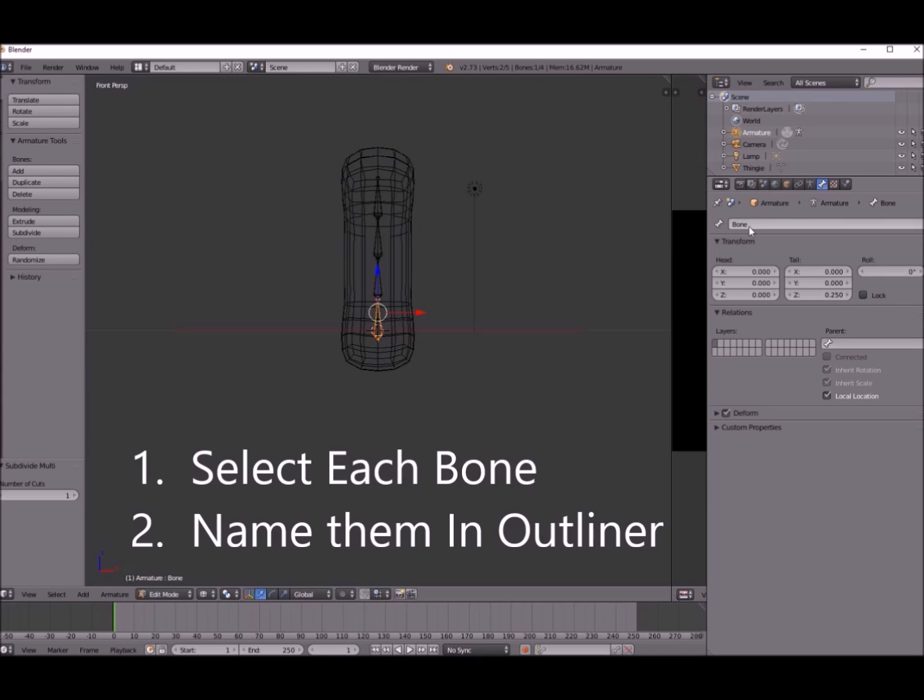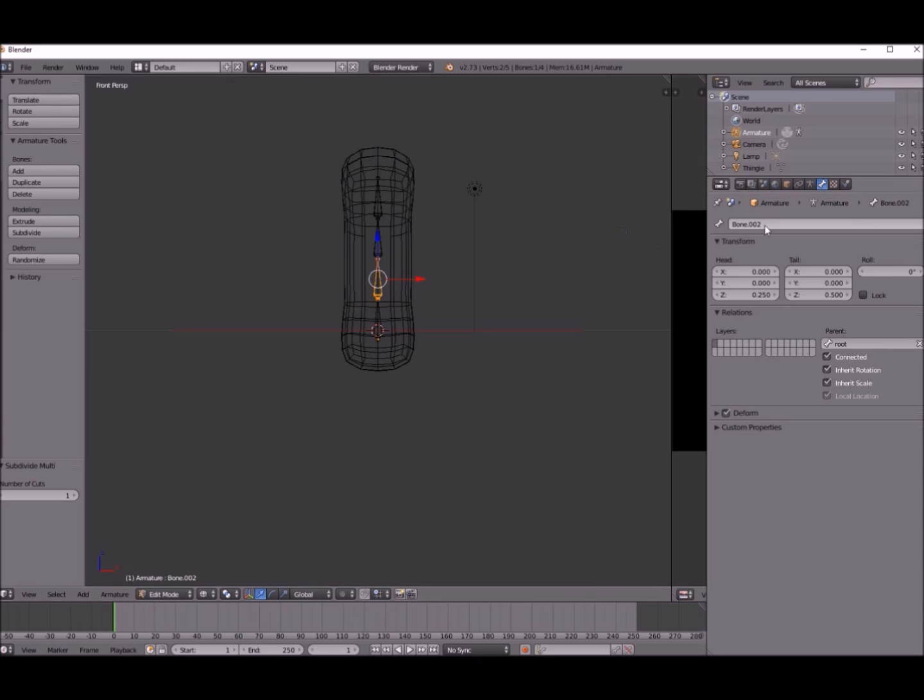Now in the properties panel, did you see I clicked the bone icon? What I'm going to be doing is renaming all of my bones. Again, I can't stress the importance of getting in the habit early on of naming your items. So I'm naming the first one my root, then bone 1, 2, 3, 4. Keeping it simple. You guys are doing really well.